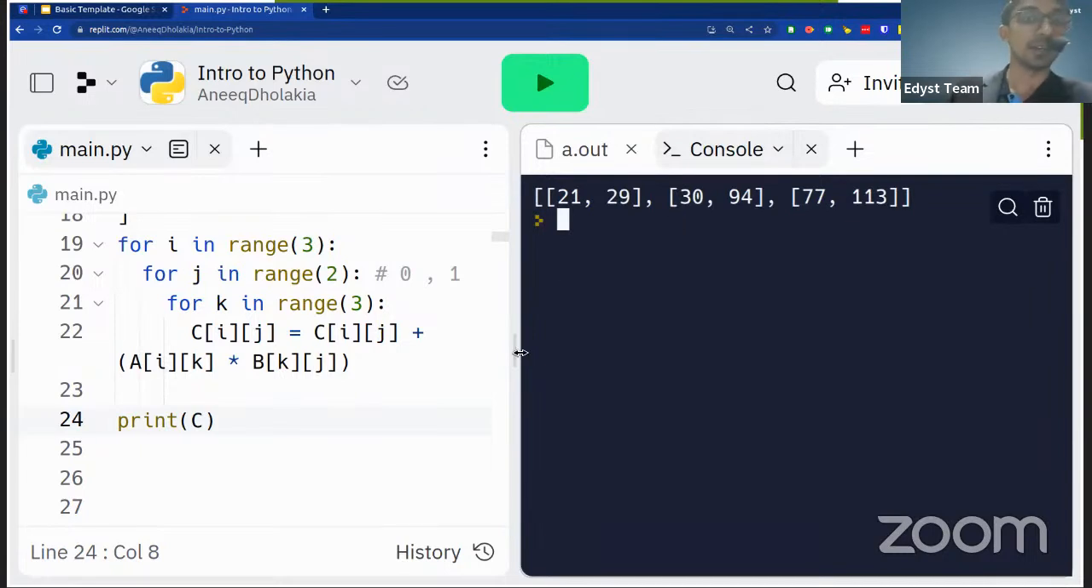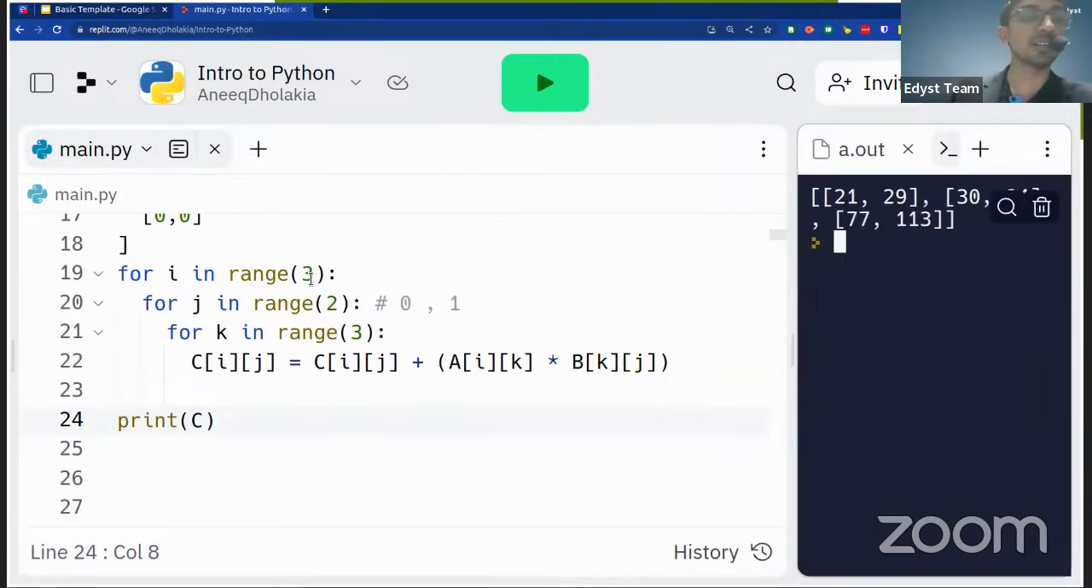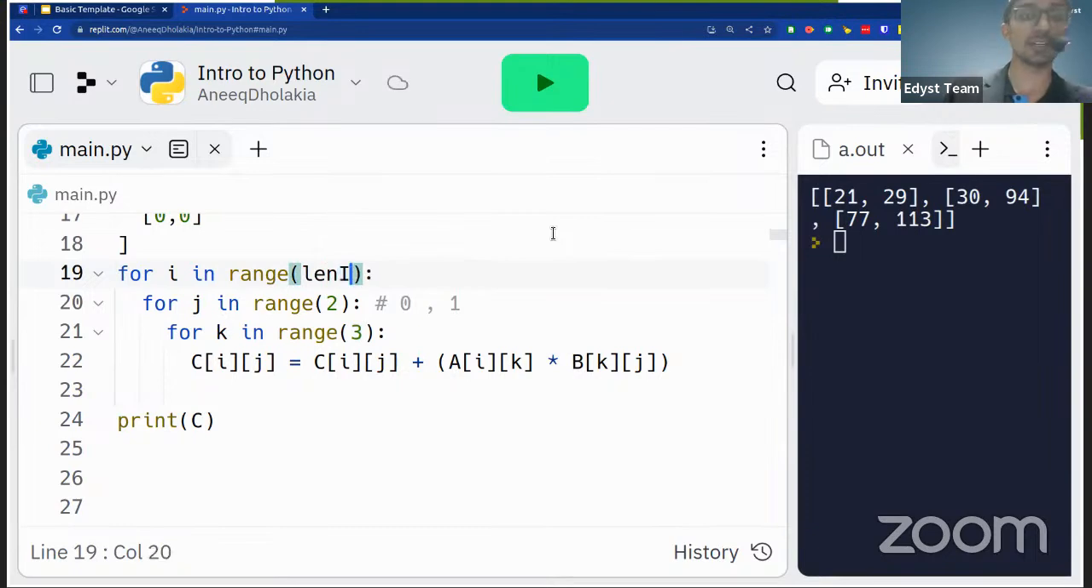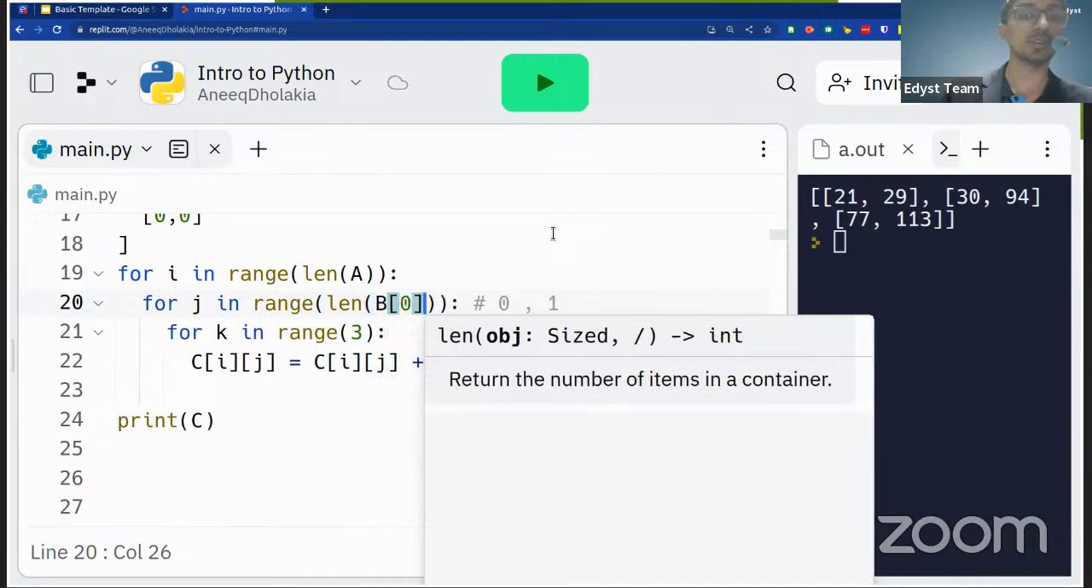Yes? Okay. Now, the major difference is here we've written 3, we've written 2, we've written 3 like this. That's not how to do it. We should write in terms of I in range 3. This means number of rows of A. How to get the number of rows of A? Length of A. Very nice. How to get the number of rows of B? No, sorry. J in range 2 is what? Number of columns of B. So how to get columns of B? Len of B 0. Very good.